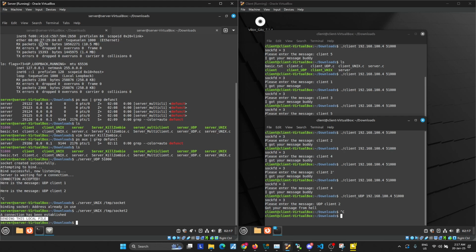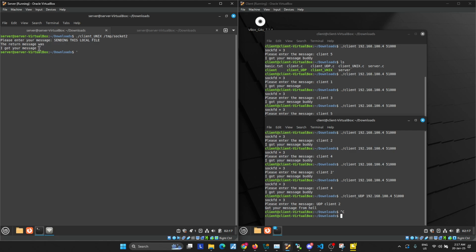We send the message, and the acknowledgement of it was received back on the client side, and we see that the file path actually works instead of giving an IP address like we were giving earlier.